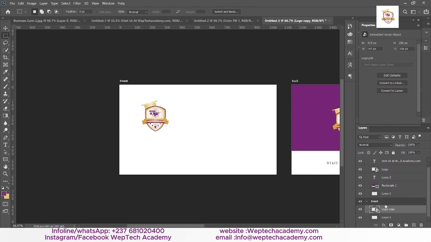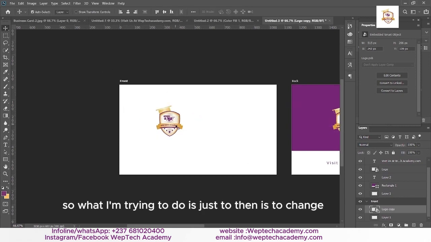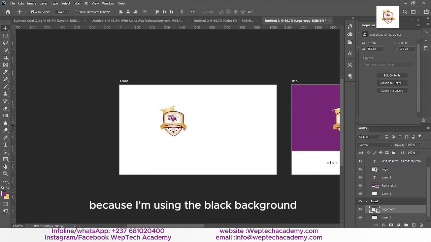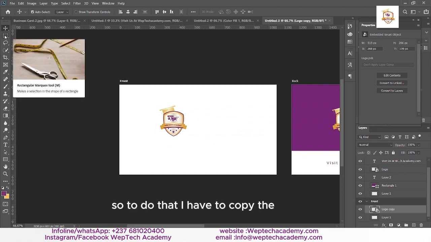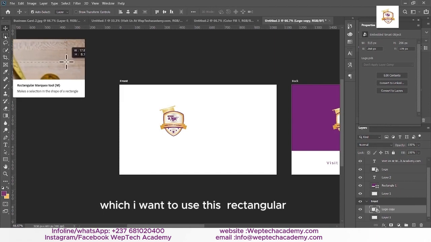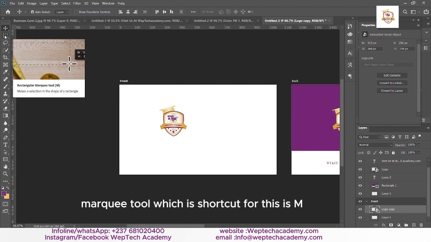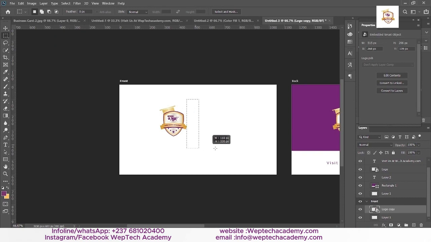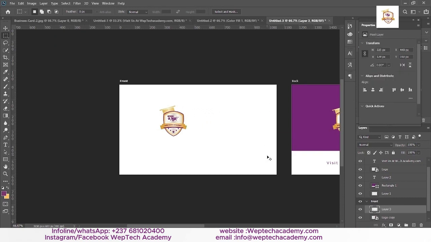Oops, I'm trying to do something there. Alright, so what I'm trying to do is just to change the color of the WepTech Academy of this guy, because you see I'm using a black background and it's not visible. So to do that, I have to crop the guy, the one with the number out, which I want to use this rectangular mask square tool, which is a shortcut for it is M. To do that, I simply have to click on it, then I come and just try to draw something straight.